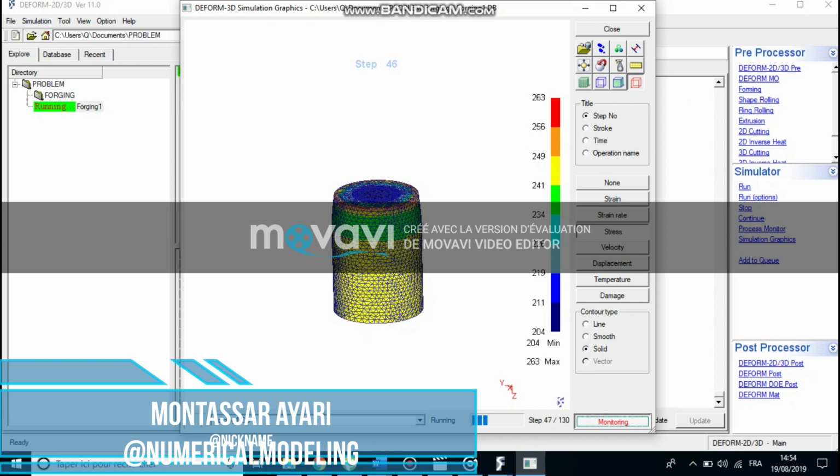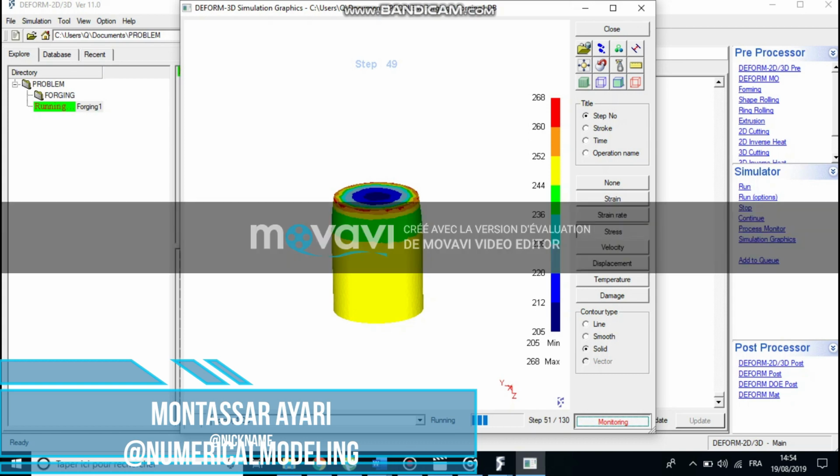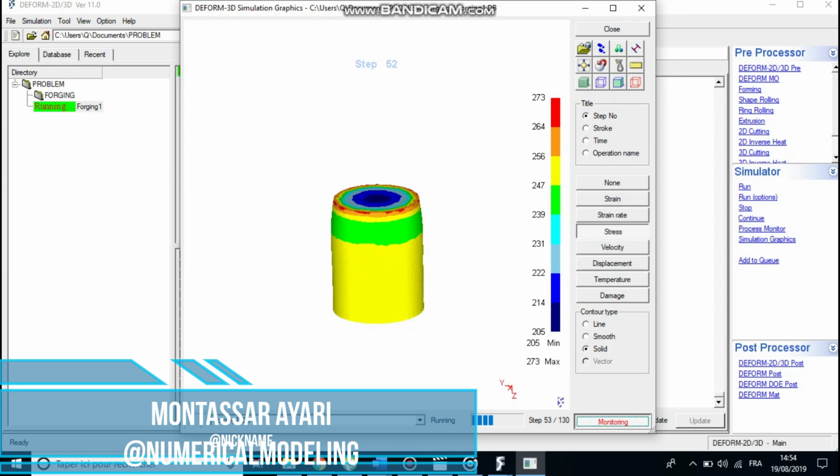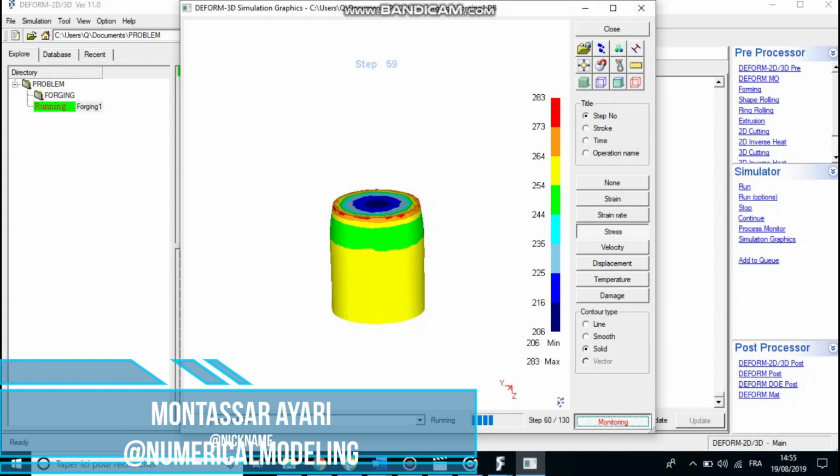We can choose the type of the display. And we have to wait for the end of this simulation. The other stage, the results, will be in the post processor.